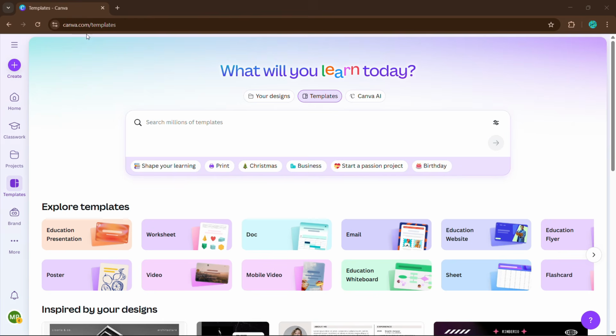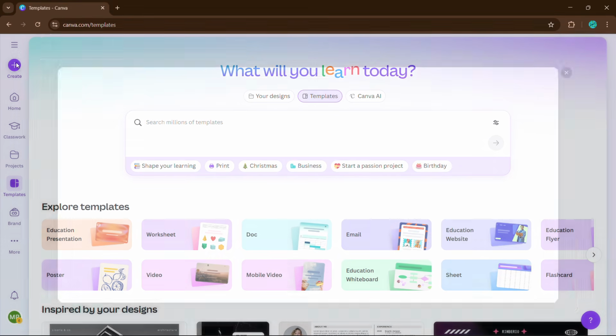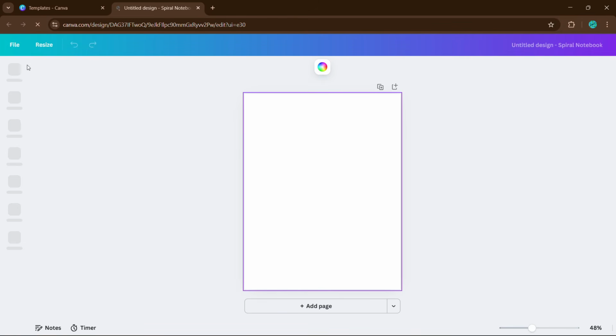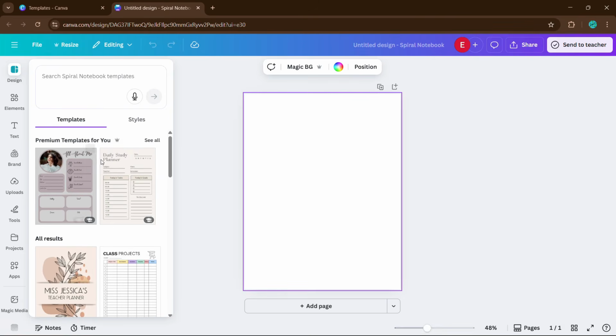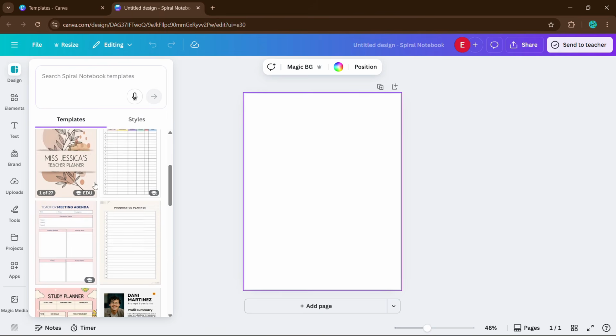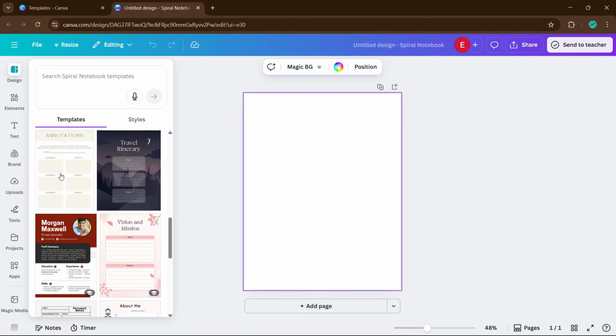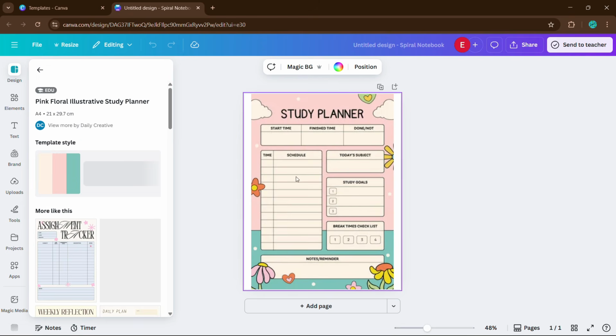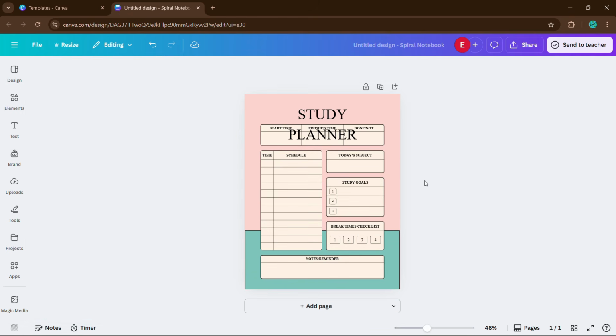First, head over to your Canva account. On the home page, click Create, and in the search bar, type Planner. Select the planner format you want, and once your blank canvas loads, go to the Designs tab on the left-hand panel. You'll see a wide collection of ready-made planner designs you can use as a base. Click on a template you like, and it will automatically appear on your canvas, ready for customization.